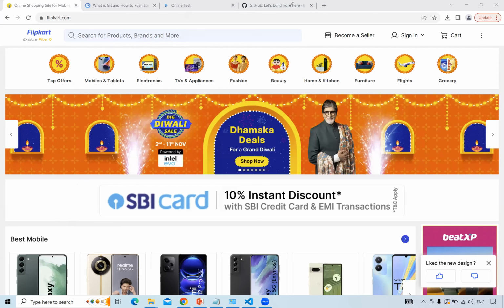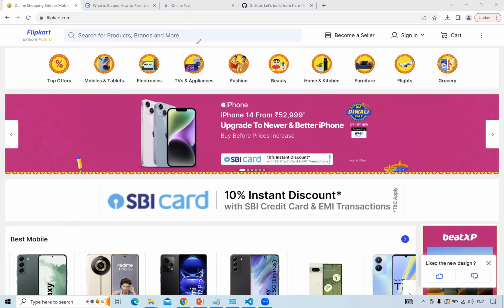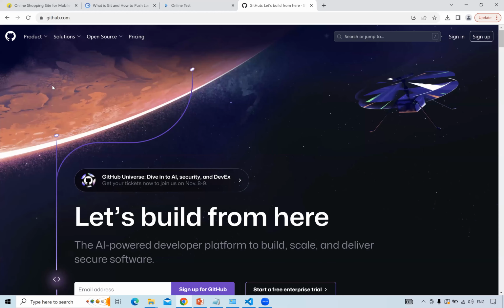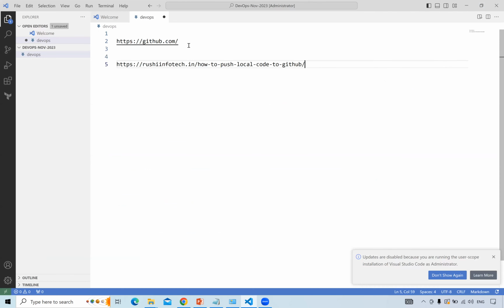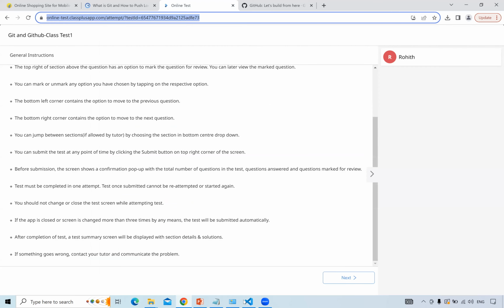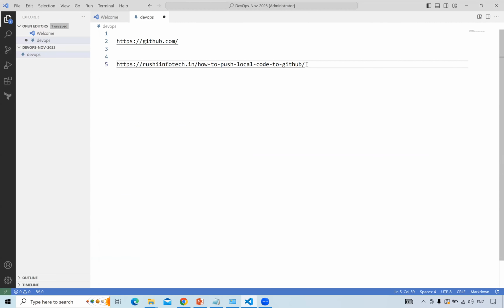For that purpose we are going to learn one concept, which is github.com. This is the official website which you need to enter. I'll share this link here, and I'll also share the website link for your reference. And the test link I will share as well.